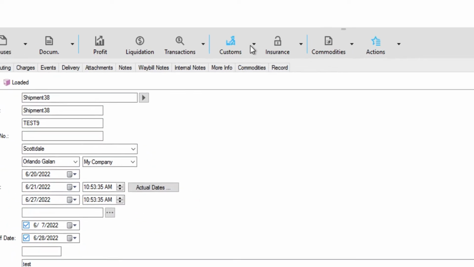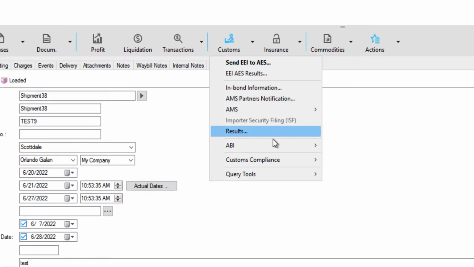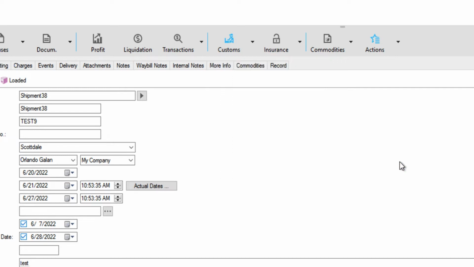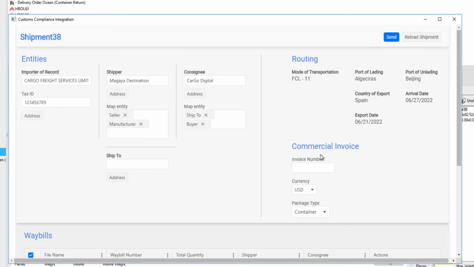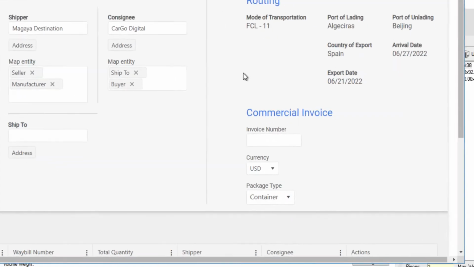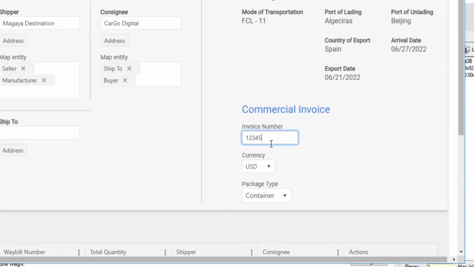From the shipment toolbar, click the arrow on the Customs button and select Customs Compliance. Create entry summary. The Customs Compliance integration screen opens where you can review your shipment and see all the data transferred. Fill in required fields such as the commercial invoice number, currency, and package type.